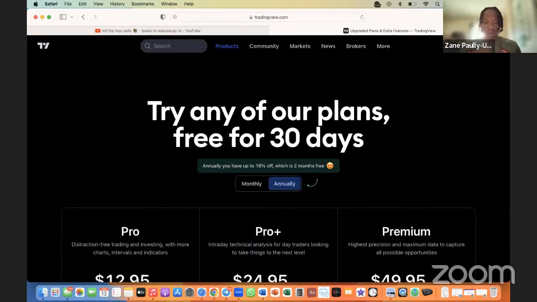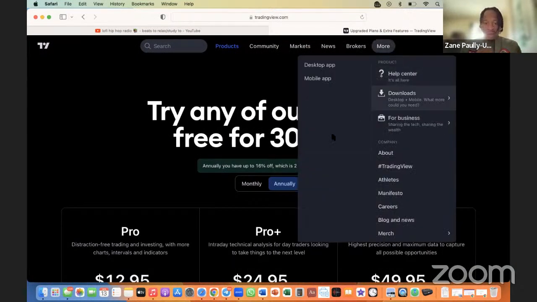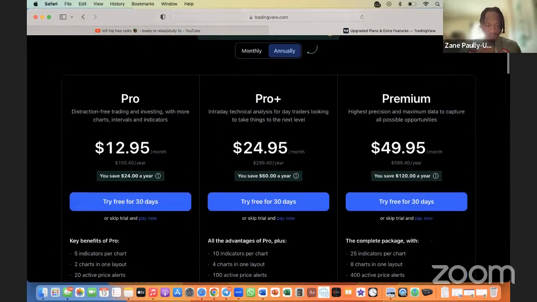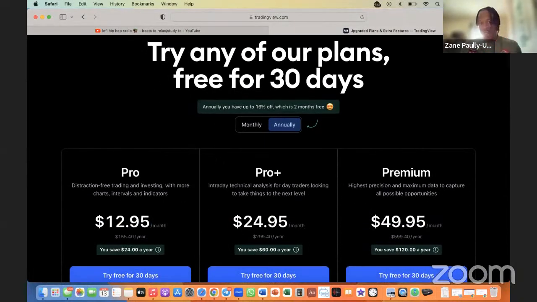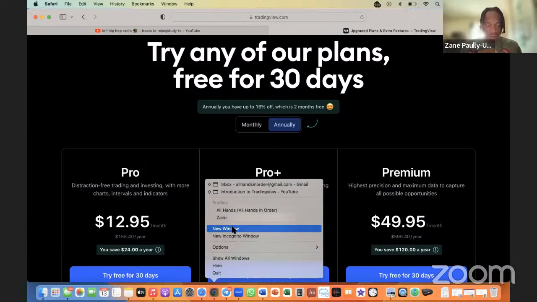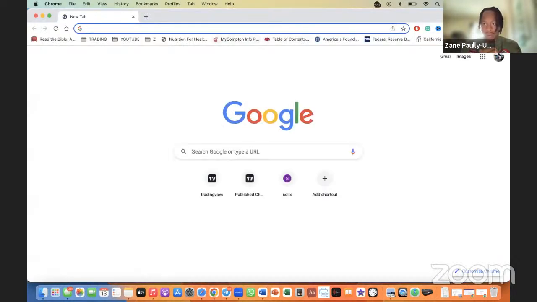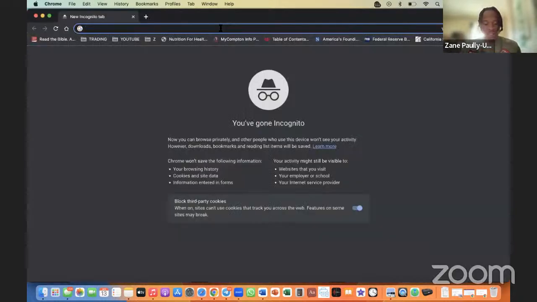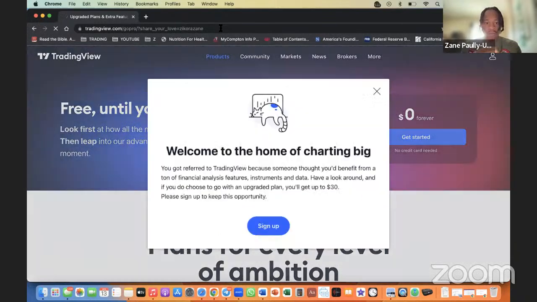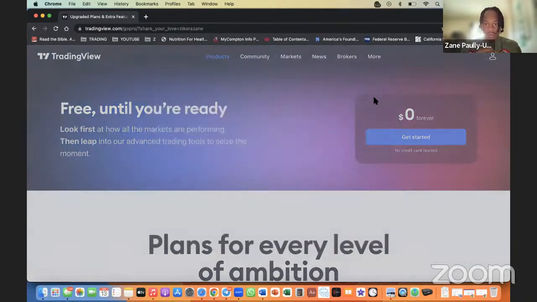Okay. Now, due to the different plans that you can use for trading, we're going to go ahead with the free version. Matter of fact, let me do this: new window, and I'm going to do incognito, so that way you guys can see what I'm saying. So let's do incognito. And right here, boom.